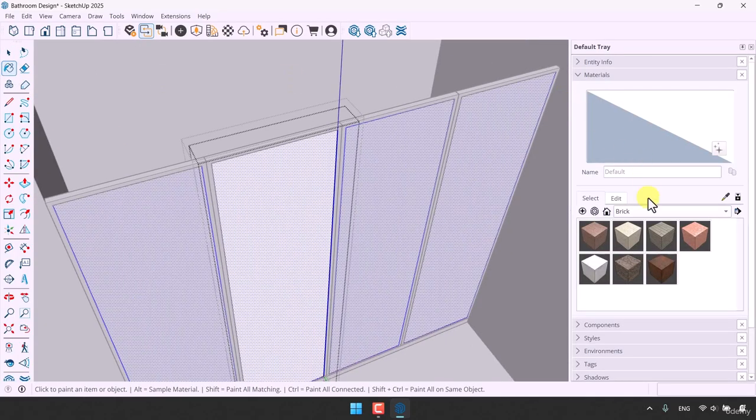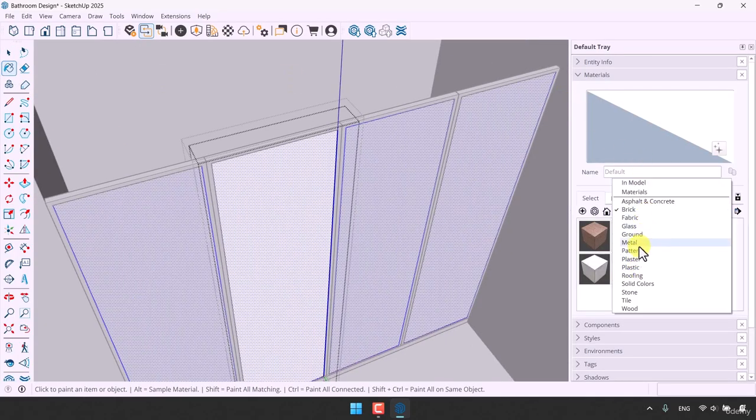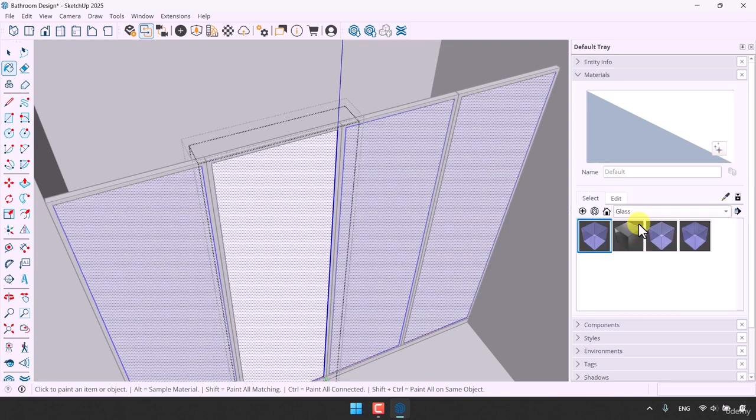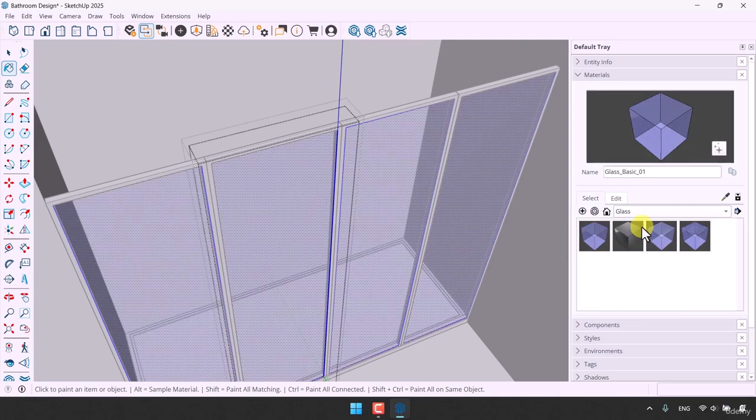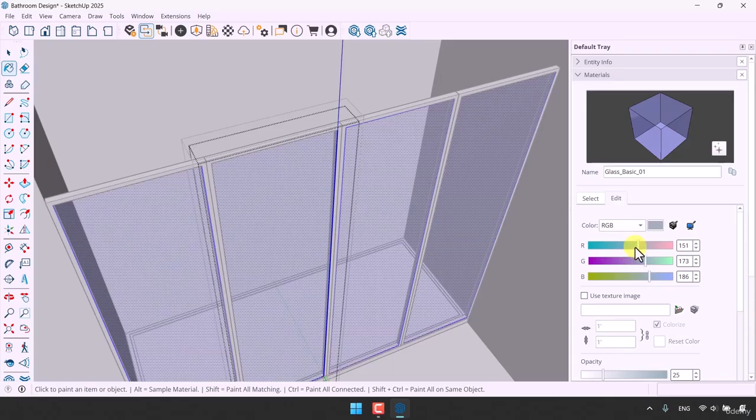Now I want to add the materials, so I'm going to open one of them, click on the paint bucket, go to the glass option in here, which you can see in your paint bucket material in SketchUp. I'm going to add this glass in here, but I don't like the color of it, so I can change the color to some type of dark window.